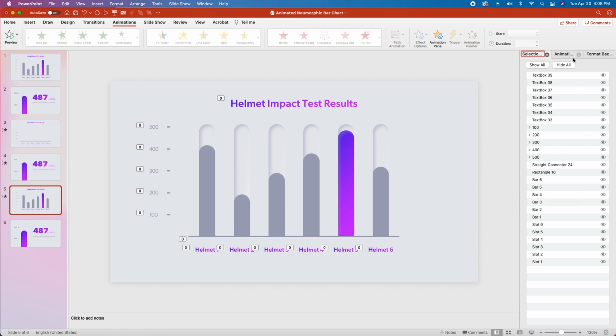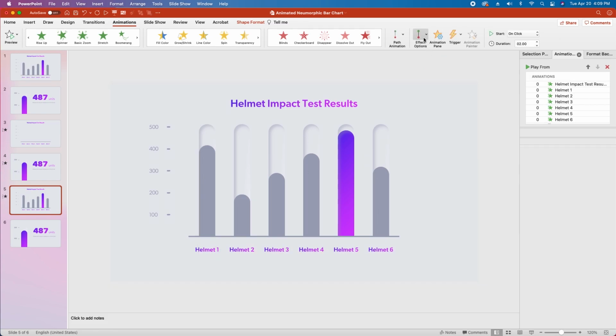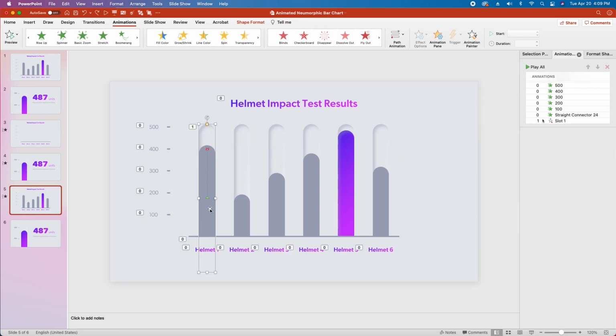Once you've labeled those, let's go back to the animation pane, and we're gonna select our first slot, and we're gonna animate this with a path animation and align. We'll go to effect options and select up. Now, before we move this item, pay attention to where this little green triangle is. We're just a little bit below the 200 line. We're almost in line with the top of this rounded rectangle.